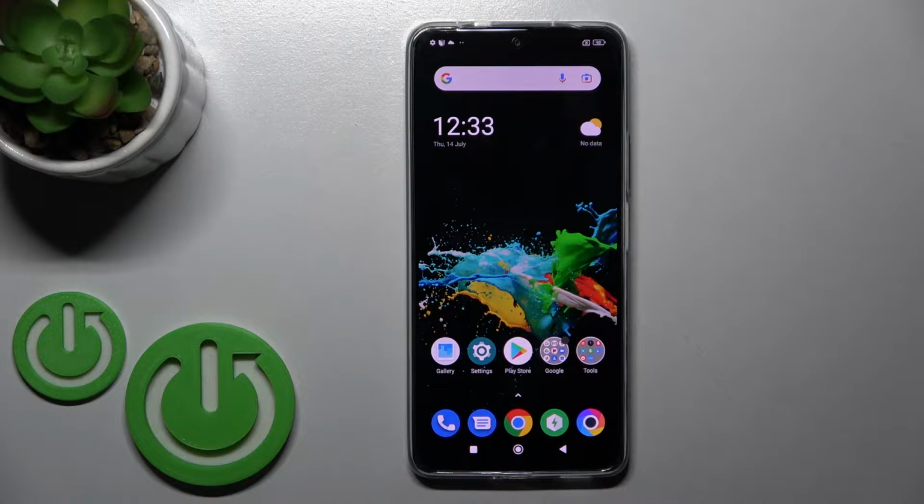Welcome. In front of me is the POCO F4, and I'll show you how to turn on and turn off silent mode on this device.